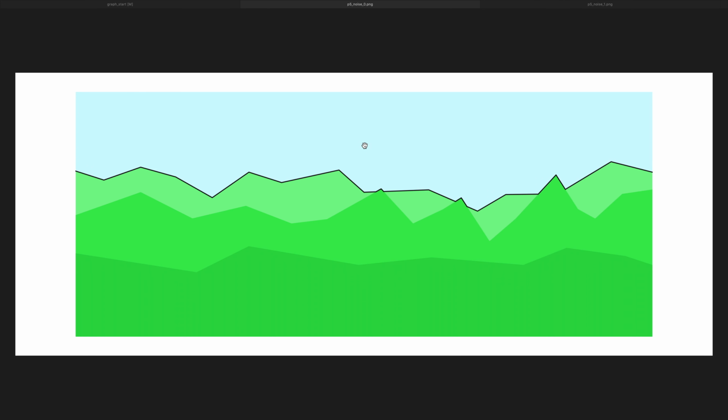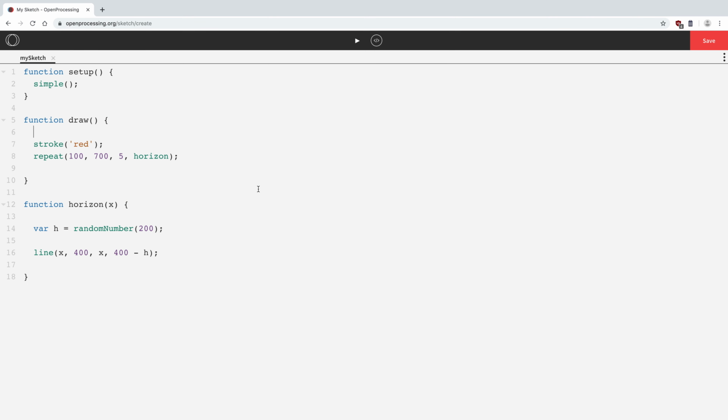But the idea that it's random does seem right. That seems to be a good starting point. Are these landscapes going up and down in a random way? Let's experiment with that. Let's use that as a starting point. So let's write some code.